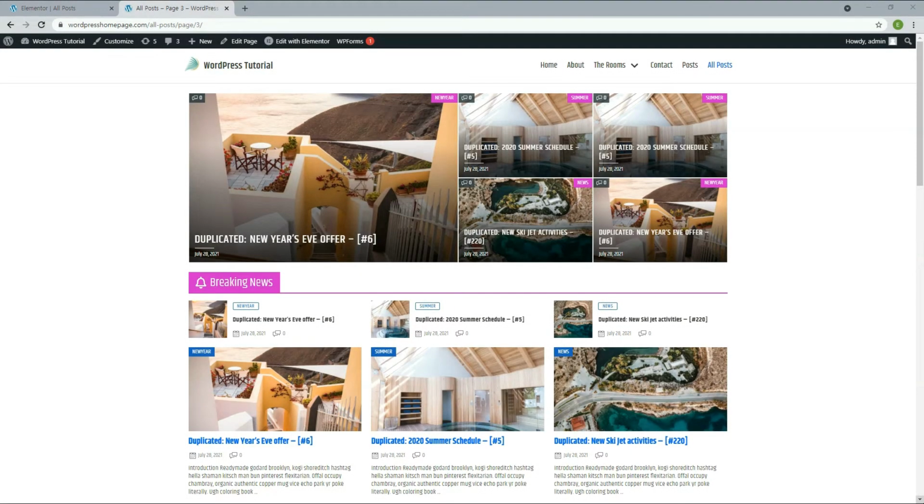Let's see how to create a post archive page. In WordPress, a Post Archive is a page that displays a list of posts. Think of a general bulletin board. There is a page that shows the titles, thumbnails, and excerpts of posts. That page is an archive page.